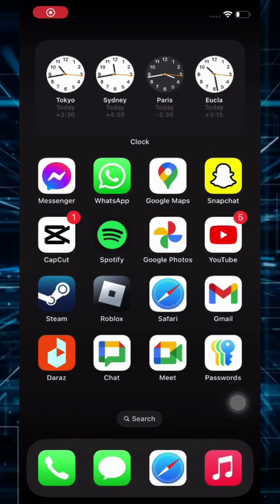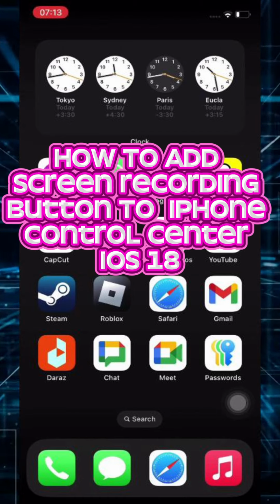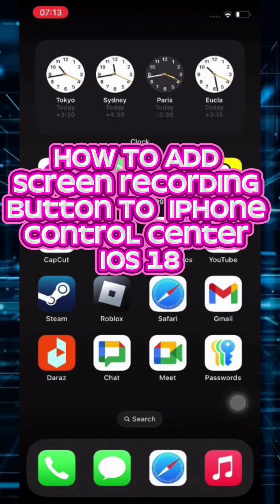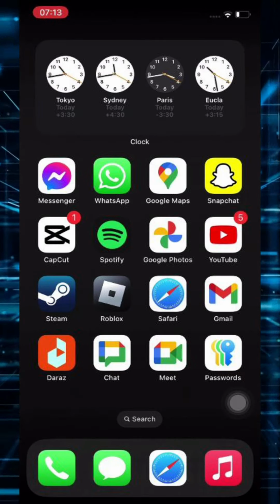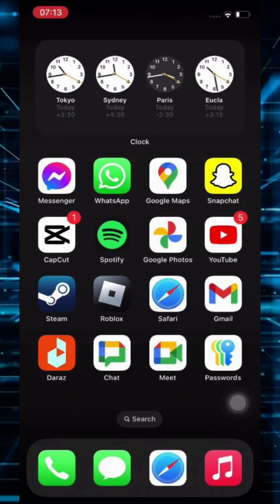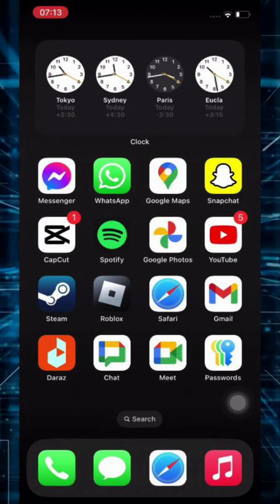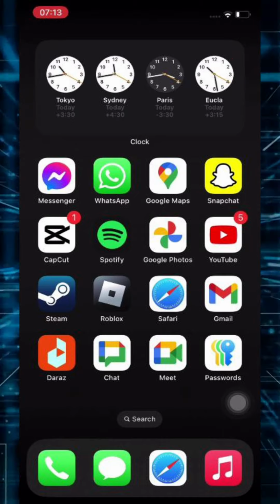In this short tutorial, you will learn how to add the screen recording button to your iPhone's control center. The control center provides quick access to important features, making screen recording easy to use. To get started, swipe down from the top right corner to open the control center.